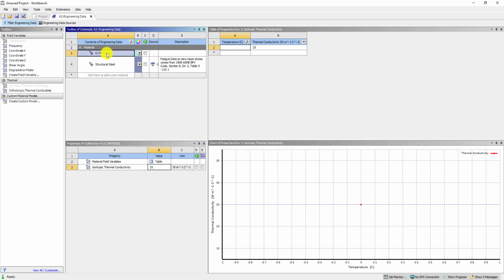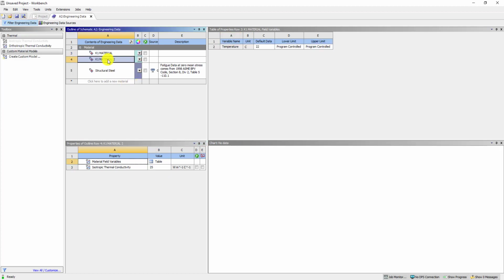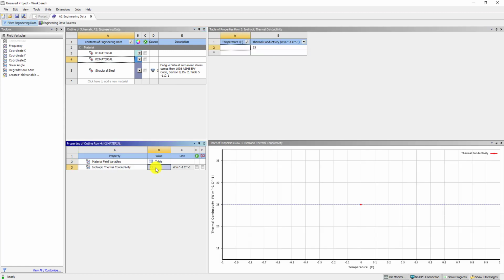Next I will just say duplicate, and I will write this as a K2 material. We'll change some color. We'll apply some blue color. K2 material is having a thermal property of 30 watt per meter degree Celsius.